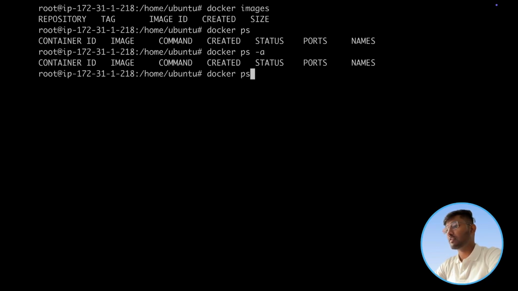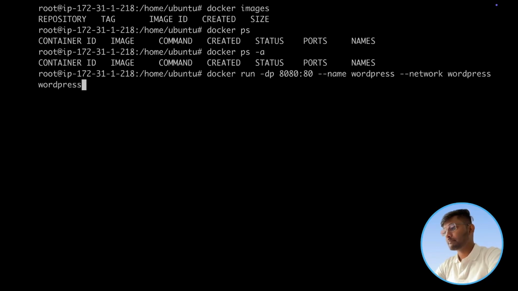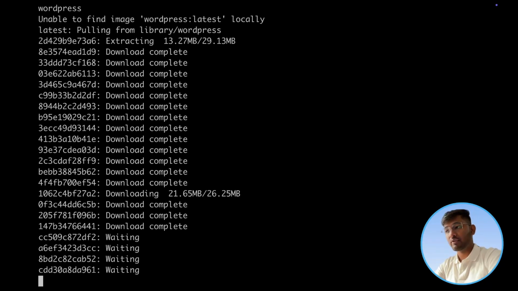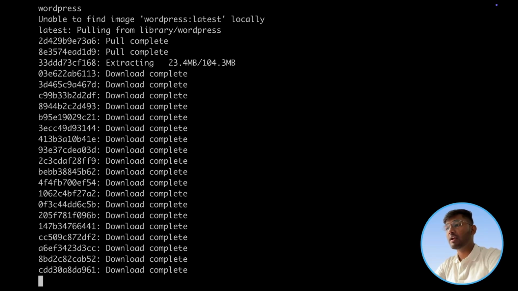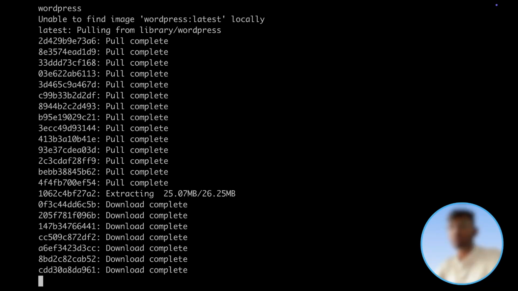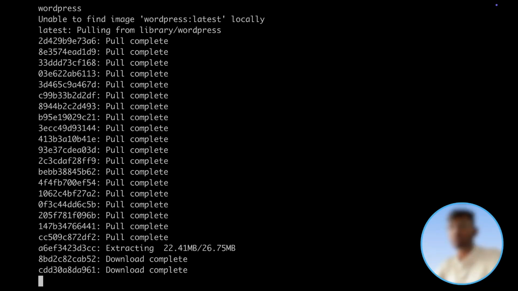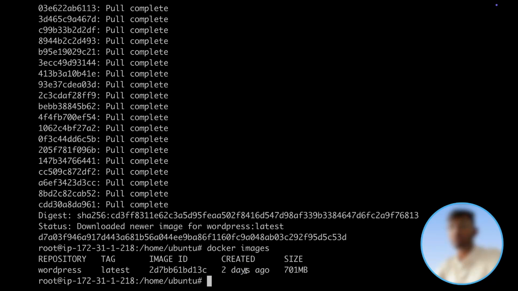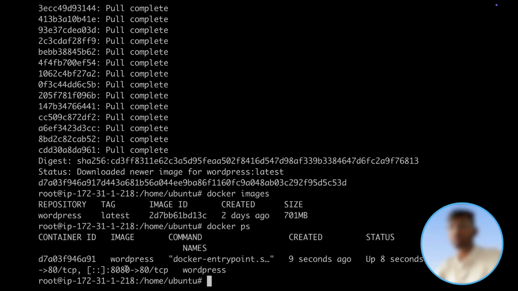All right, so let us run the command once again. So yep, it is going to Docker Hub. It will pull the latest WordPress image, and then run it in the background. It will map the port number 8080, attach it to the network wordpress which we just created, and also name the container wordpress, as we passed in the parameters. Now if I do docker images, you can see the WordPress image is here. And when I do docker ps, you can see the container is up and running and mapped to port number 80. The name of the container is wordpress.